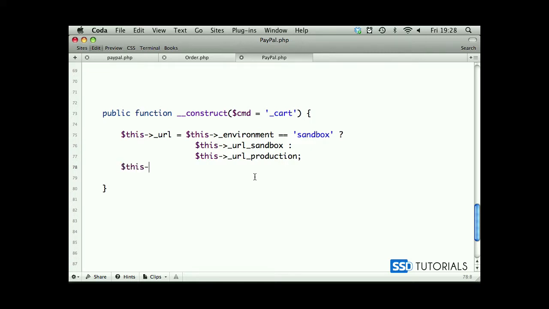Okay, then we have this->_cmd equals our parameter cmd. So if we don't pass anything, it will simply be _cart. Then we have this->_return_url, which is return equals the SITE_URL constant, which we have inside of our config file, then a dot to concatenate, quotes, /?page=return. So basically, once we've made a payment and everything has been successful, we want the visitor to be redirected to our site, to the return page.